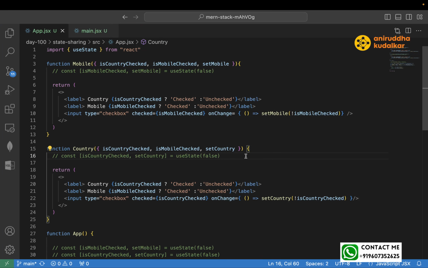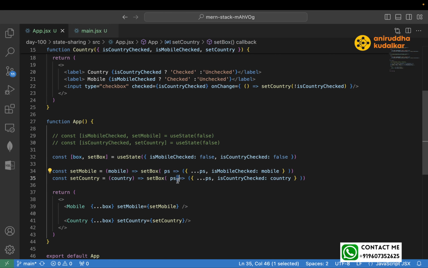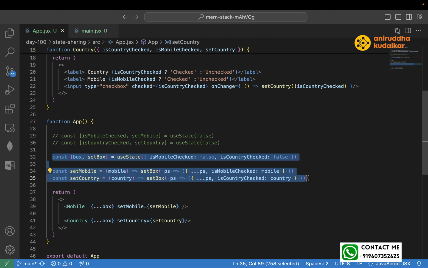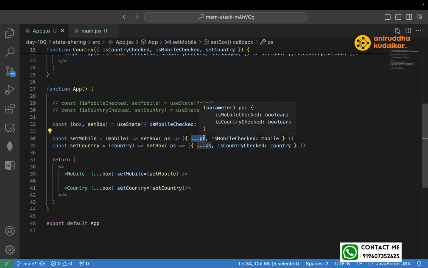Can you see that we have removed the state from the individual component and we have written the common state in this app component. And these are the utility functions, because the set box method is changing this whole object. And here set box previous state will point to whatever data is already in the state. So these three dots, we are copying the existing object.